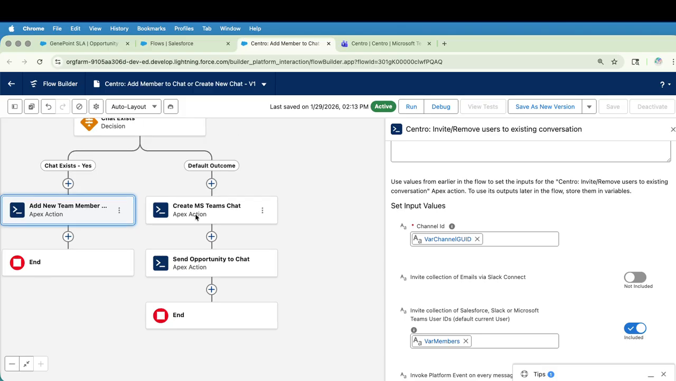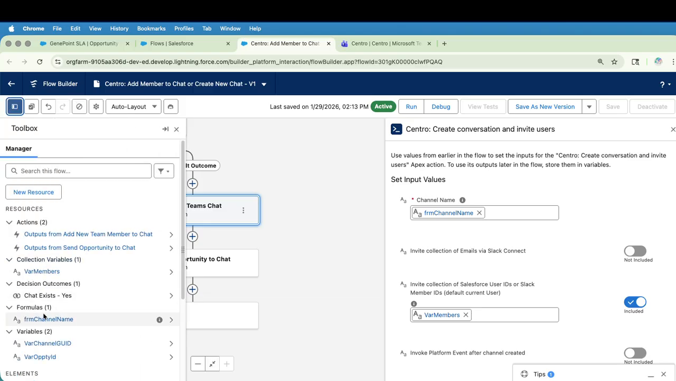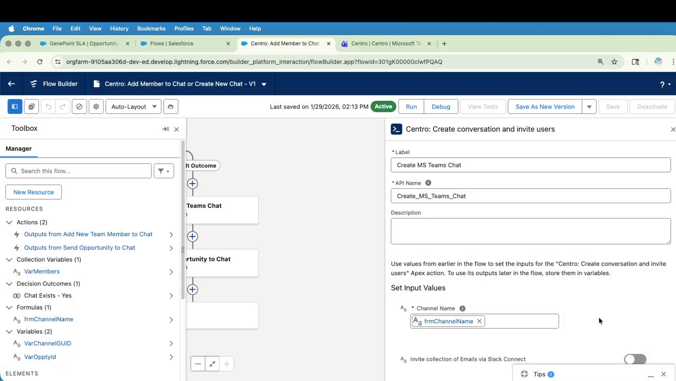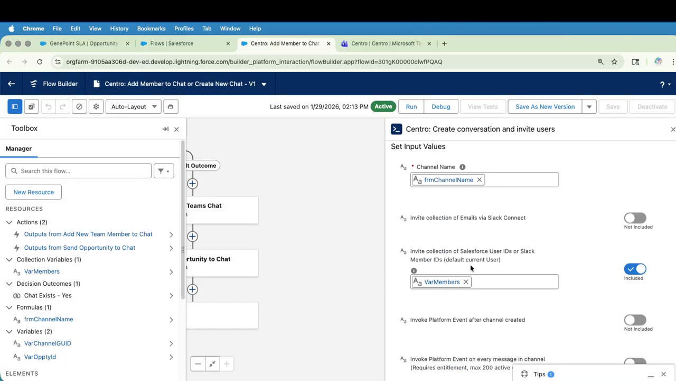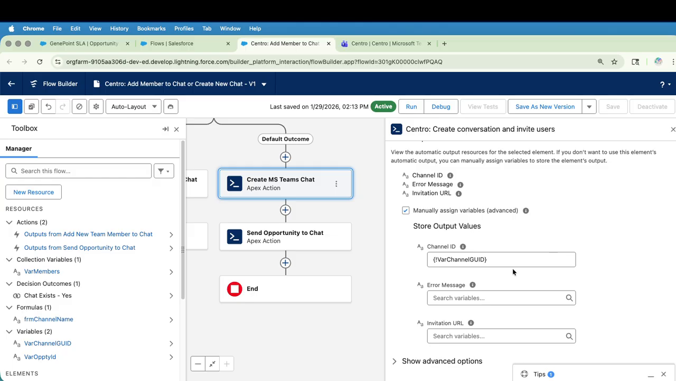If the chat doesn't exist, we're going to go ahead and create that chat. I have a formula field here that names the chat based on the opportunity name with an underscore. And then again, I'm using that var members here to add this person to that chat. And then I'm going to go ahead and in the manual assign variable section, set the GUID of the newly created chat.